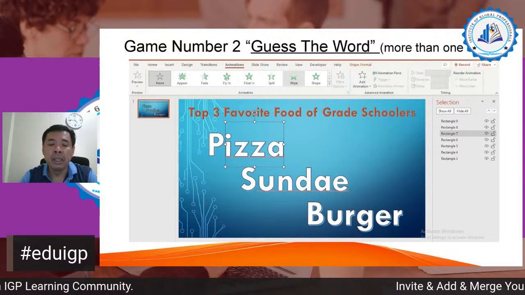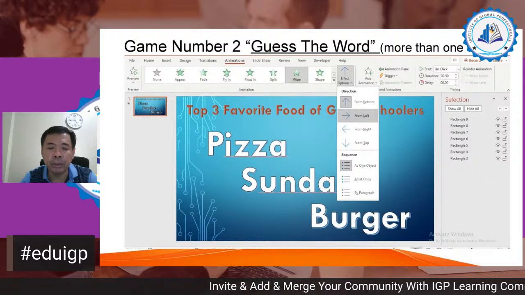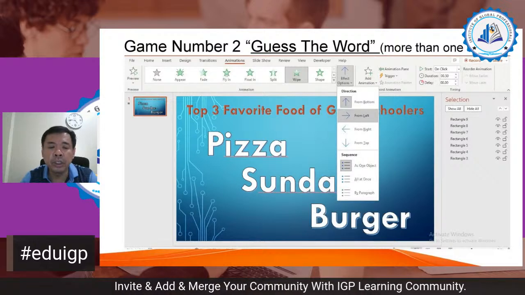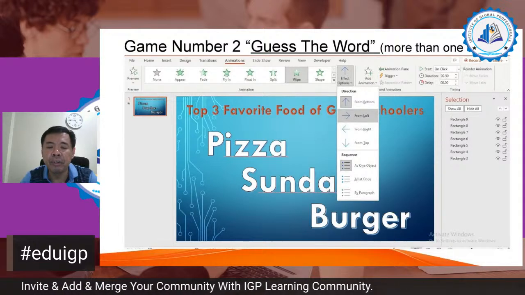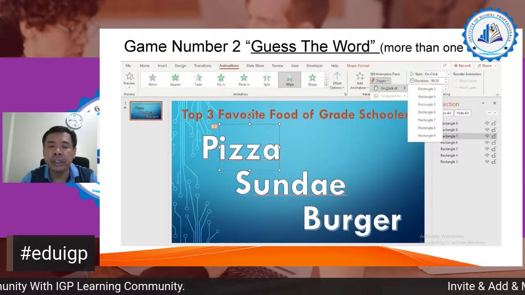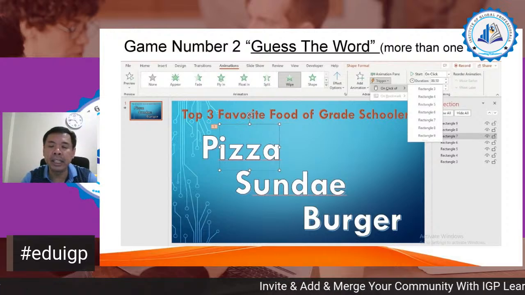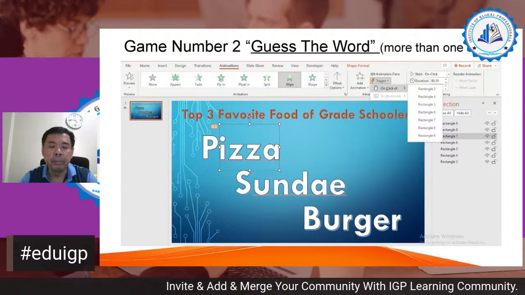Then the next one I choose. Okay, this is from right to left. You see, I just put this wipe and this right to left. Then next, I use trigger. Now I have to use trigger.